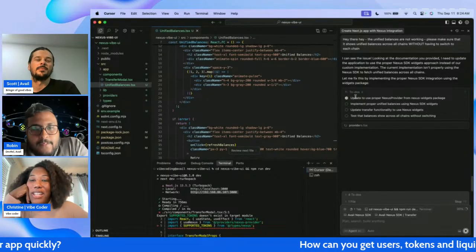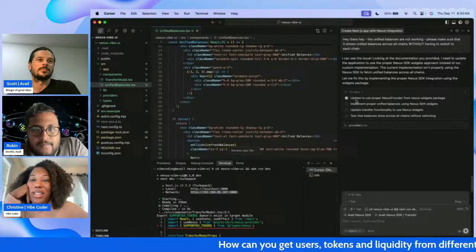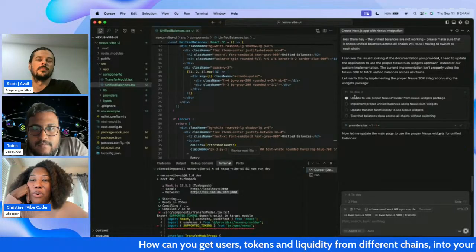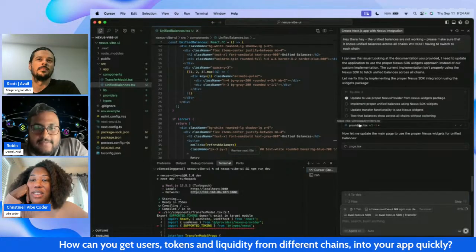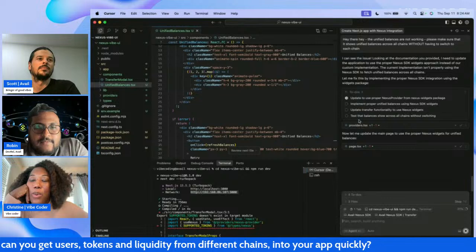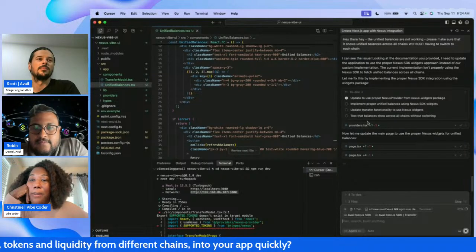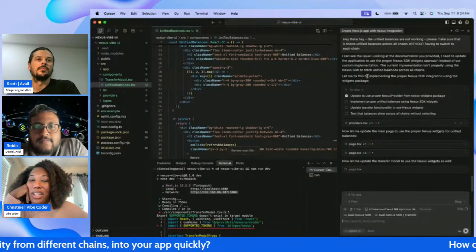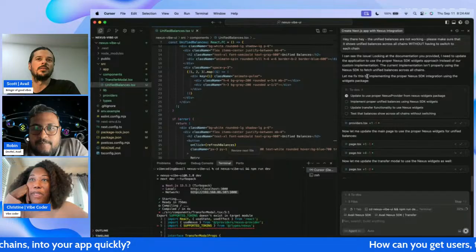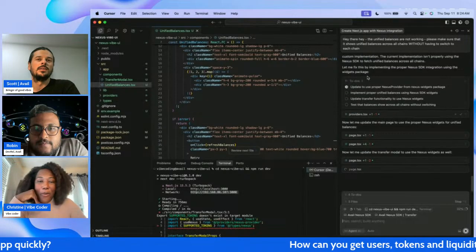One thing I have liked, I don't know if you've noticed this too, Robin and Scott, but now Cursor, before it gets going, creates a nice to-do list. That way I can quickly see what it's going to do. And if I don't like it, I can stop it and change the prompt. Yeah, that's cool. That has been helpful for me.